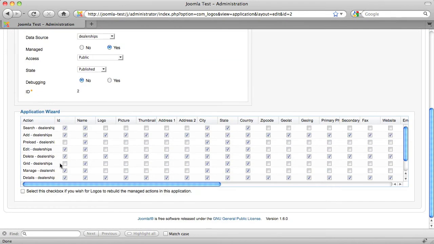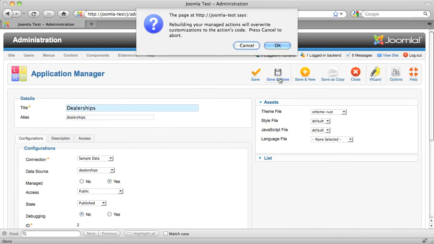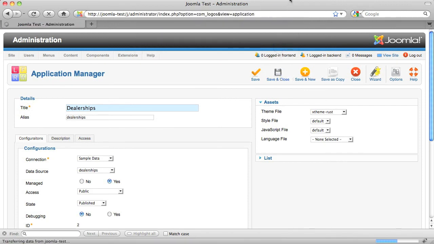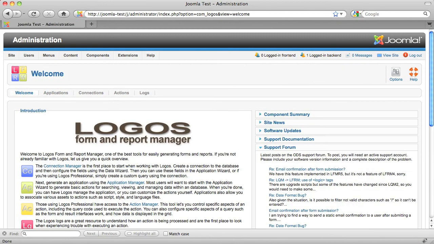And now at the bottom, you'll see we actually have a few new actions. We have 2 details and 2 search actions. But those 2 new actions are empty, so we have to go ahead and save these changes one more time. No problem, we'll update everything. Now those actions have been updated as well. And these are the new features that you can find in RC1 of Logos 5.